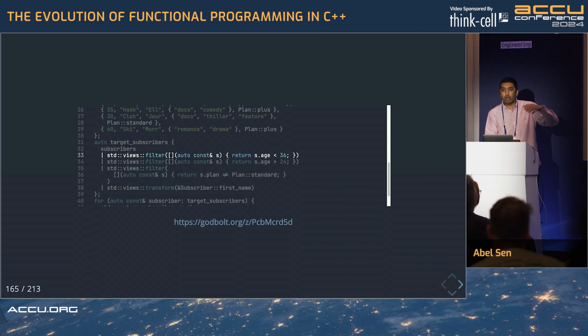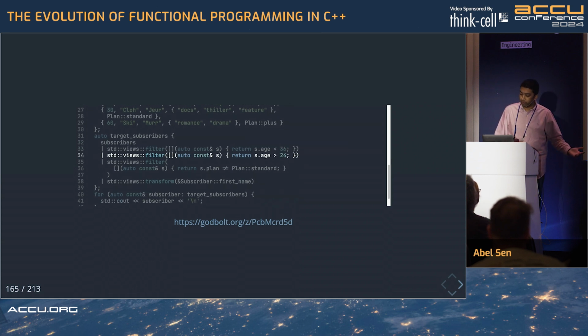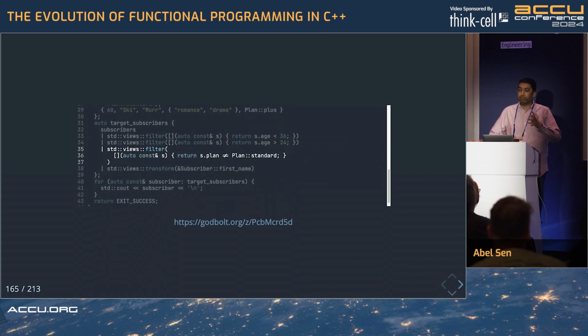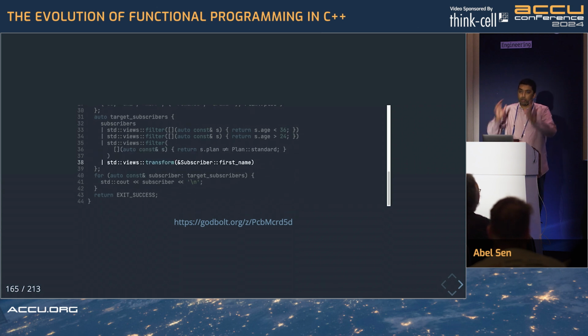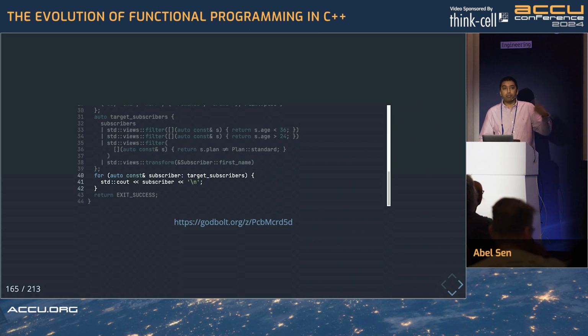So I first filter on age being less than 36, age being greater than 24, and then I apply another predicate to ensure that my subscriber is not just on the standard plan. And then I project each subscriber into their first name by using the pointer to member. So now I've essentially defined what it means to have a database of target subscribers, and so I can iterate over them using a for loop.